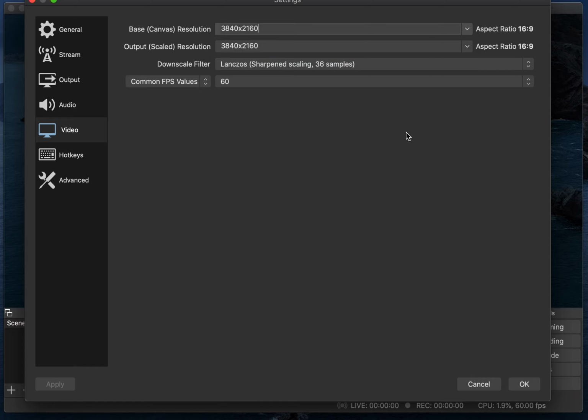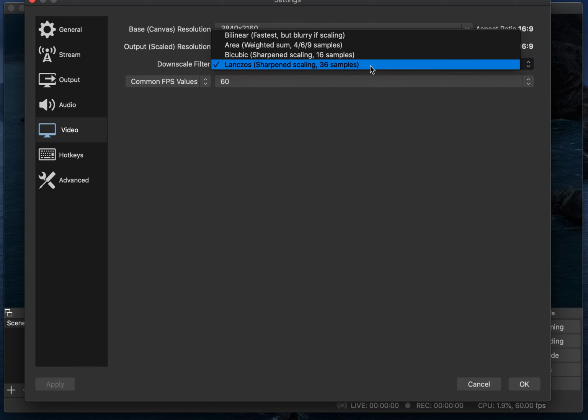Because I have a larger screen, with more pixels, that's what I have selected. But if I was recording my first display, the resolution of the first display is different from the second display, so I would come here and change it. It is very important that you select your resolution here, and make sure that your base canvas resolution and your output scale resolution are the same. Otherwise the aspect ratio of your video may not be good. In the downscale filter, you can just select the default. You don't really have to change anything. This is really good for screen recording, and is already selected.